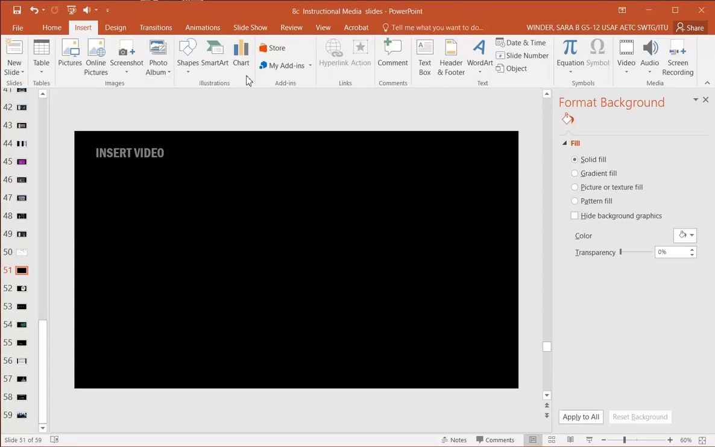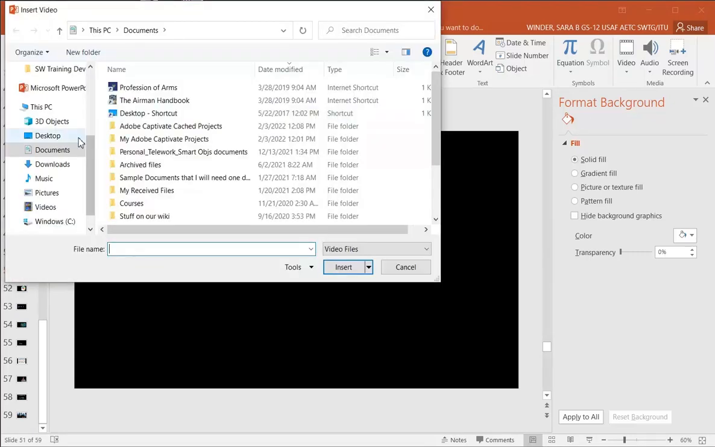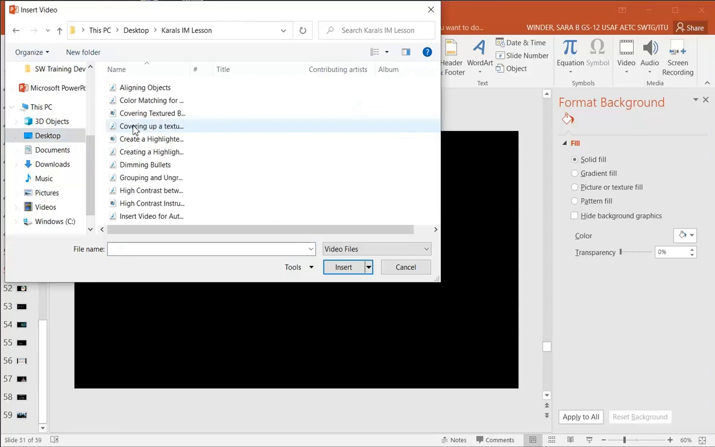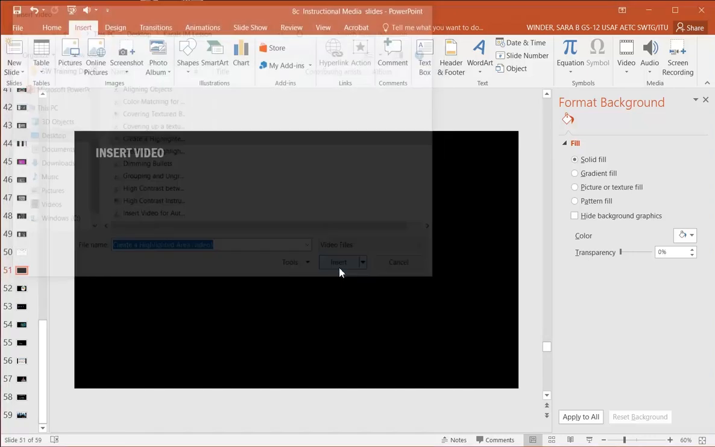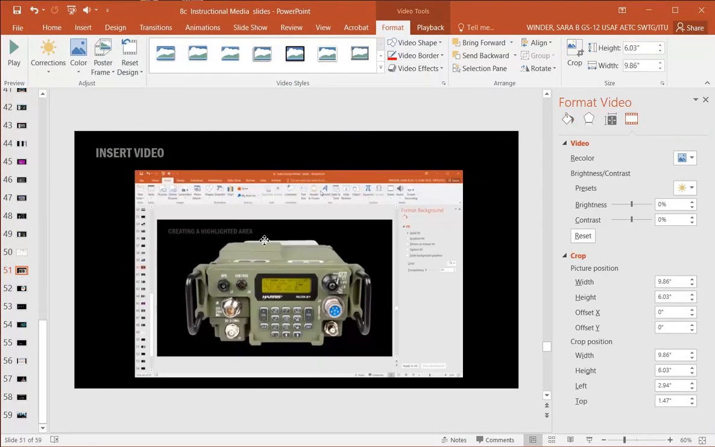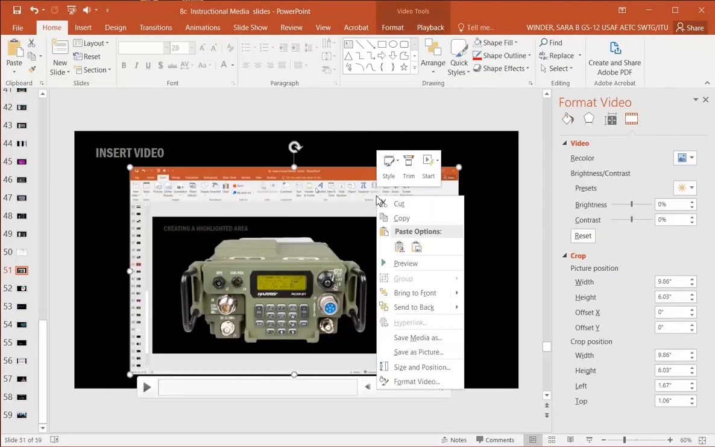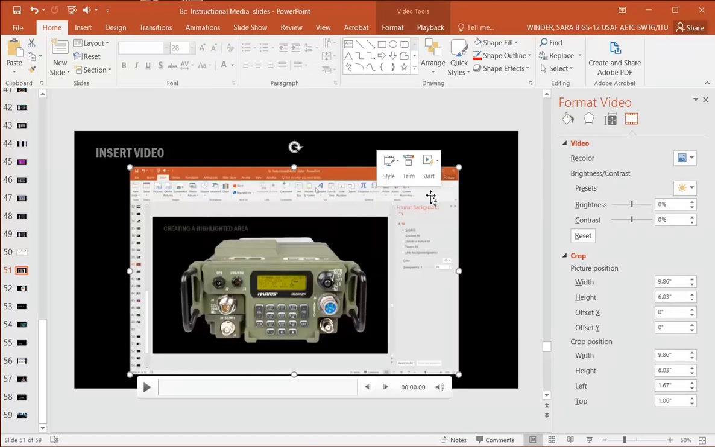On the far right of the tab, click Video, and then select Video on My PC. Navigate to the folder that contains the video and select it. Click Insert. Once it has been inserted into the slide, right-click on the video, click on Start, and select Automatically. Your video will now begin to play as soon as you move to that slide.